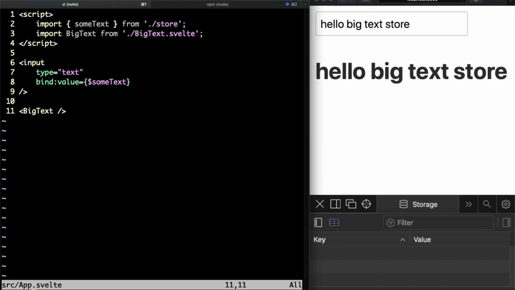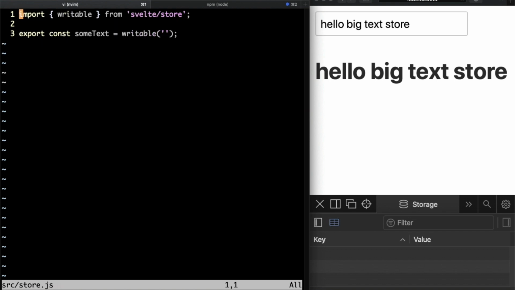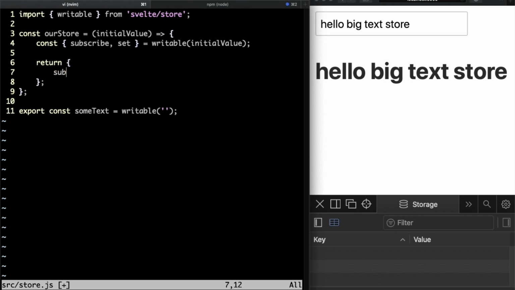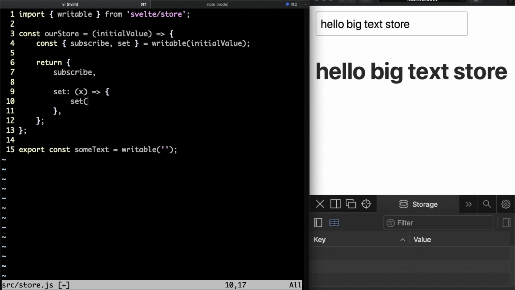Now let's create our own custom store, which we will use to write its value to the browser's local storage. First, let's implement Svelte's store contract in an object to make our own store. Custom stores must adhere to the store contract and supply a subscribe method and optionally a set method. Here we will use Svelte's subscribe method and wrap Svelte's set method.